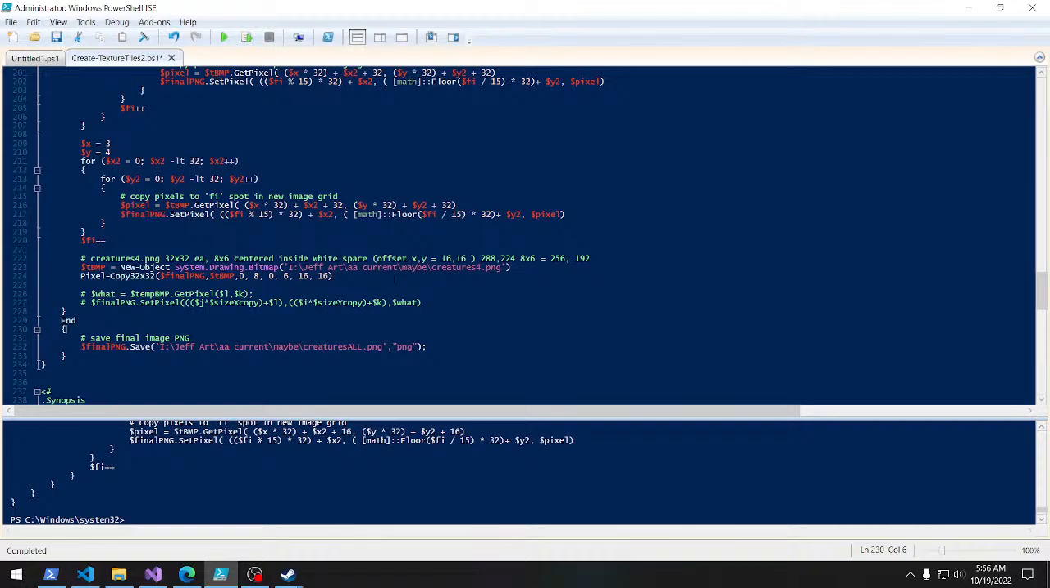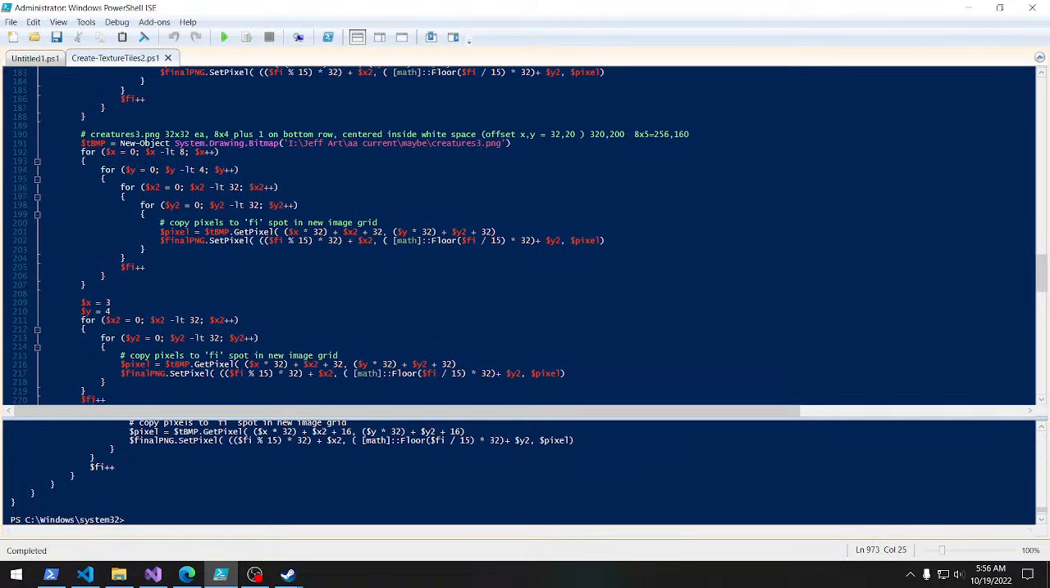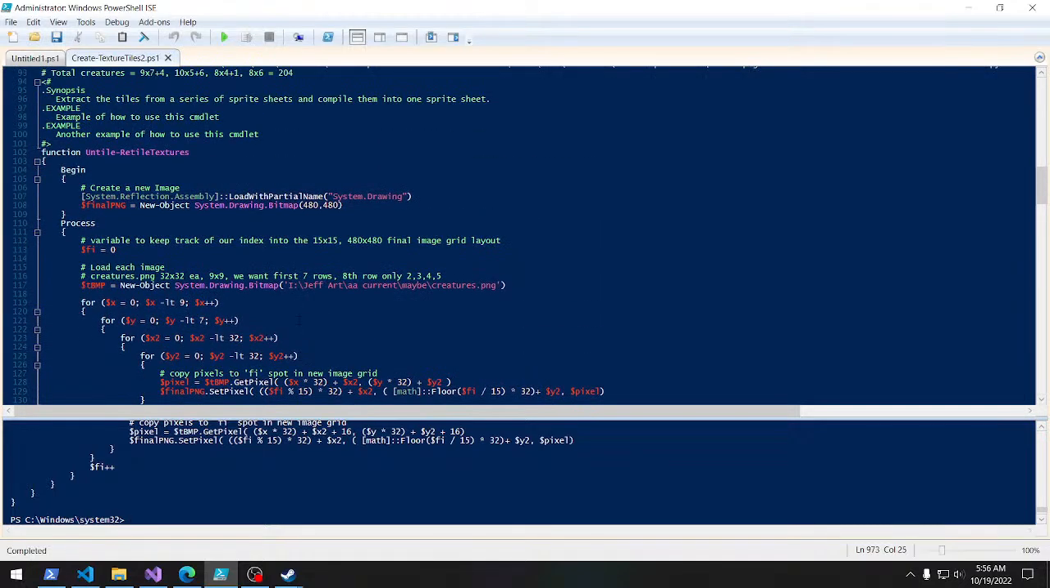But let's see. Let's just run it and see what happens. So the first thing I want to, or actually the only one I want to run is untile retile textures. Oh, do we need to change directories? I don't think we do.